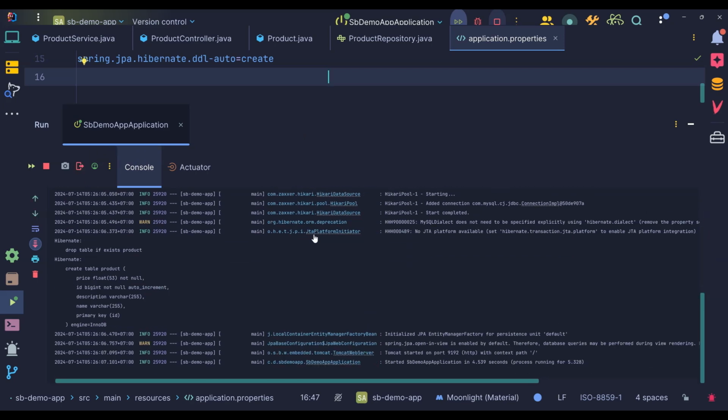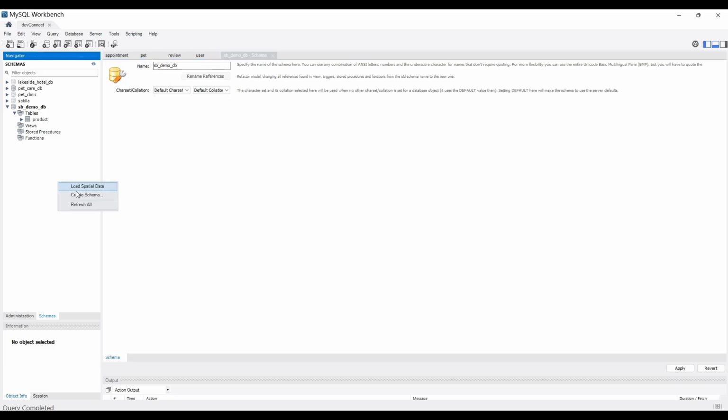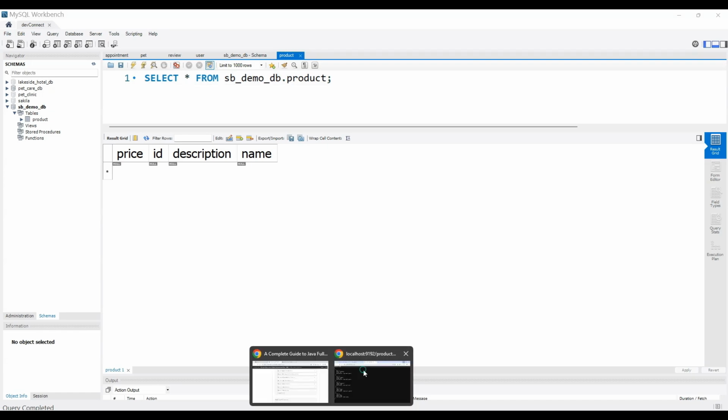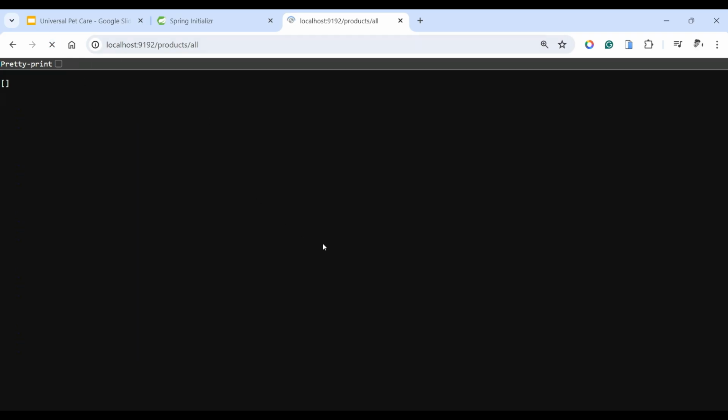So now we see that our project has started. Let's go back to MySQL Workbench, and we're going to refresh. So this is our product. Let's open. So right here is still none, right? Nothing inside. But now let's go back to the browser to see if we're going to get anything from the browser this time around. So let's refresh this.